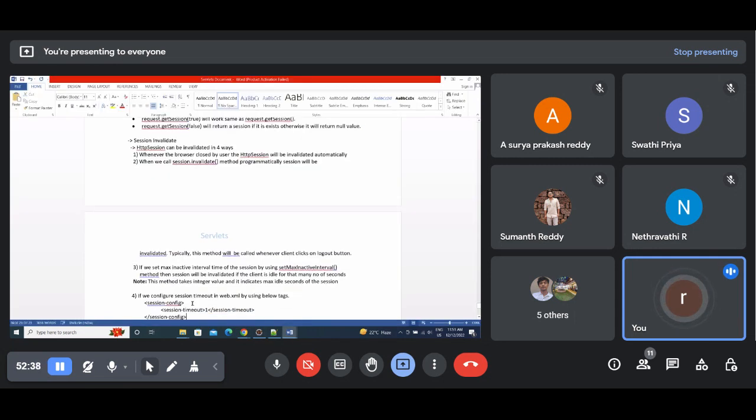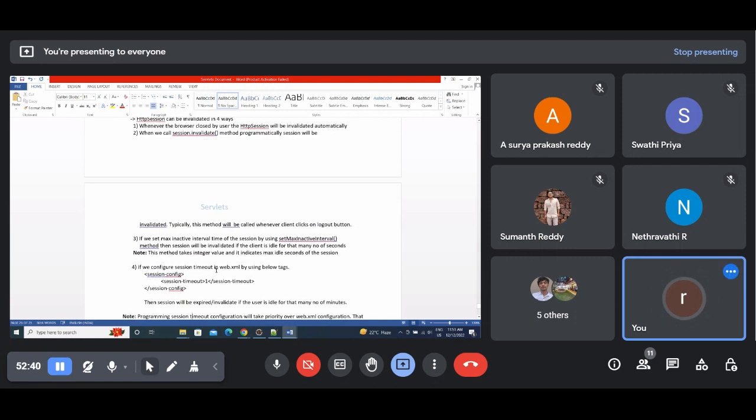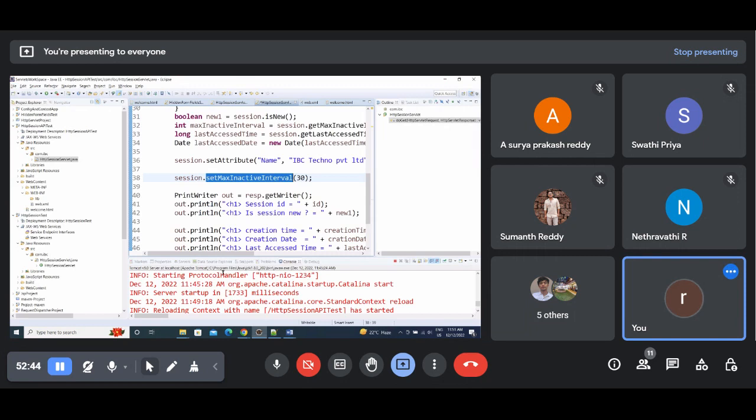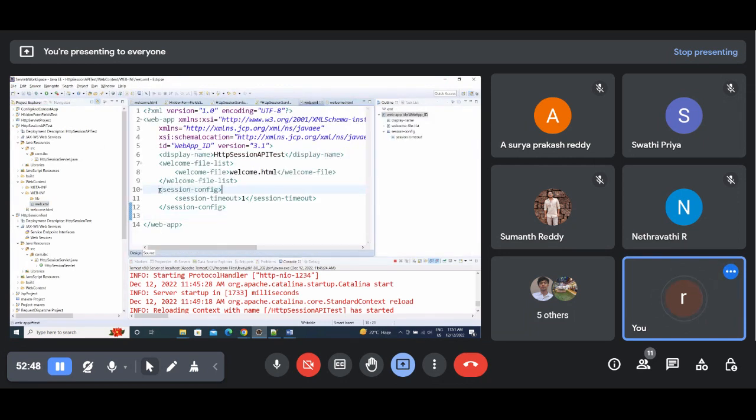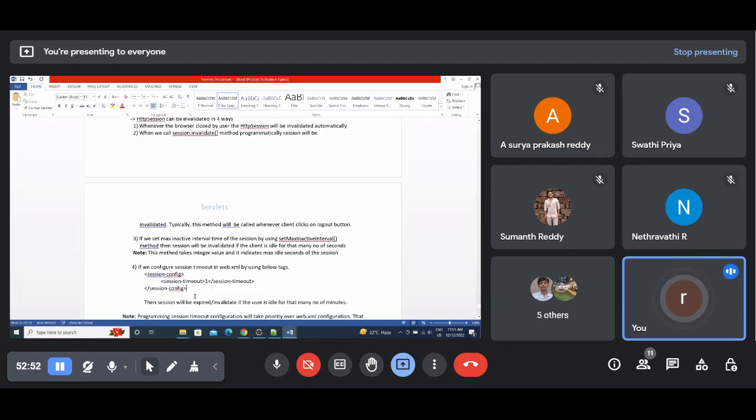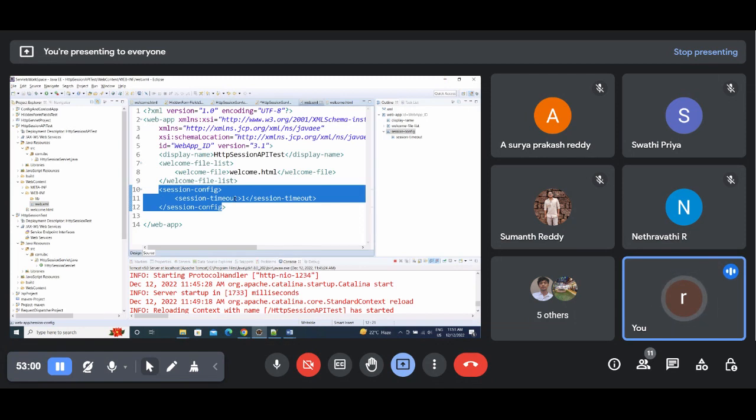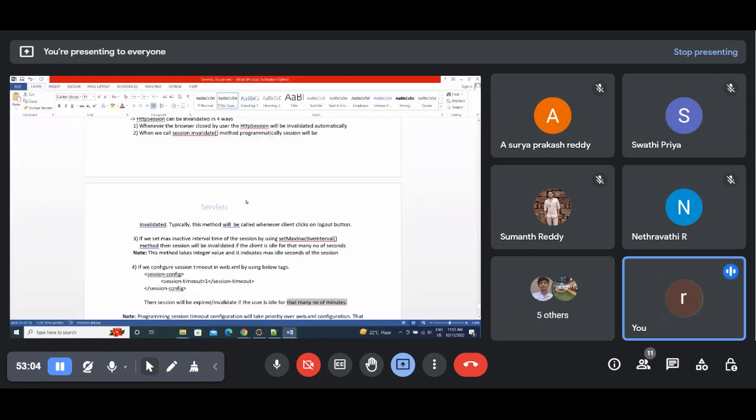And the next part is if we configure session timeout in the web.xml file like this. I already showed you, in the web.xml file we have also configured this, session-config. If we configure this, the session will be expired or invalid if the user is idle for that many minutes. Here it is minutes; in the code it is seconds.